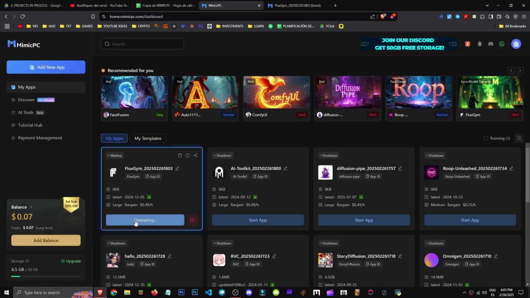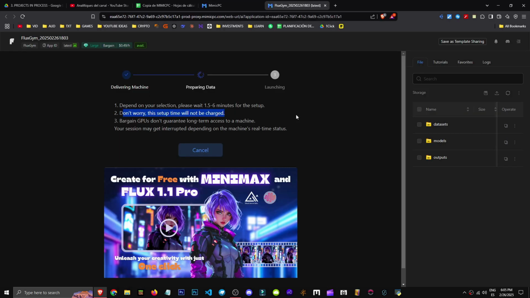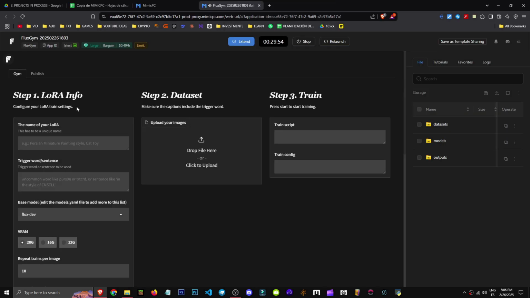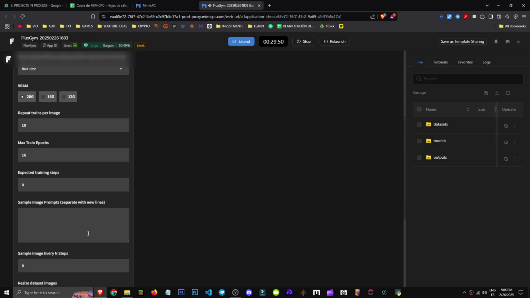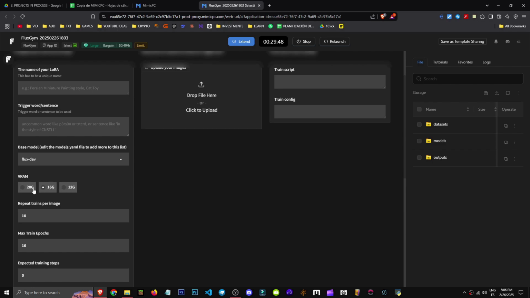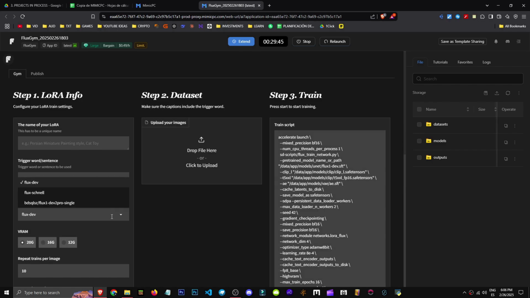As you can see, it says operating. So let's wait a bit. After waiting for a short while, we now have access to FluxGym. As you can see there, we have the VRAM that we can select. In this case, everyone should select their own. We have access to different models and of course the training script and more.